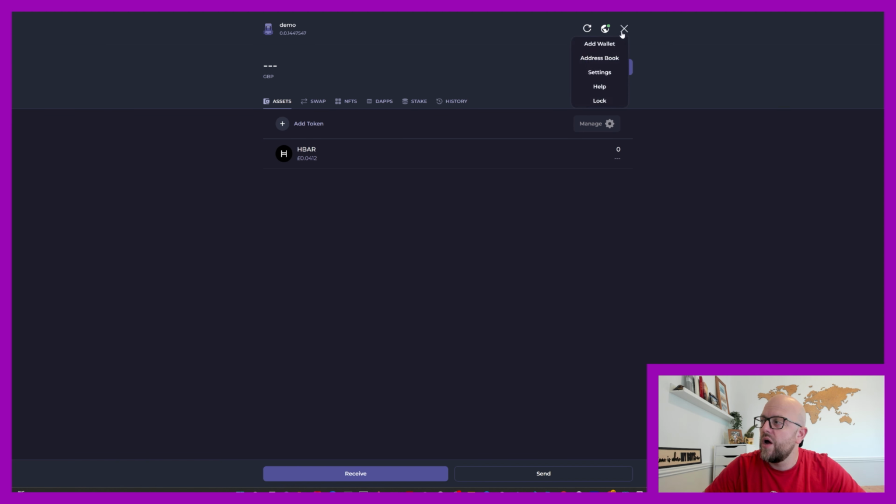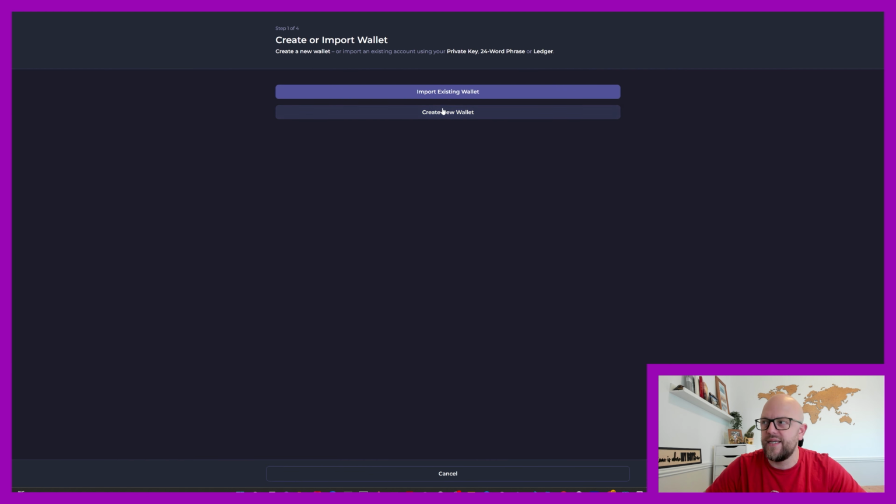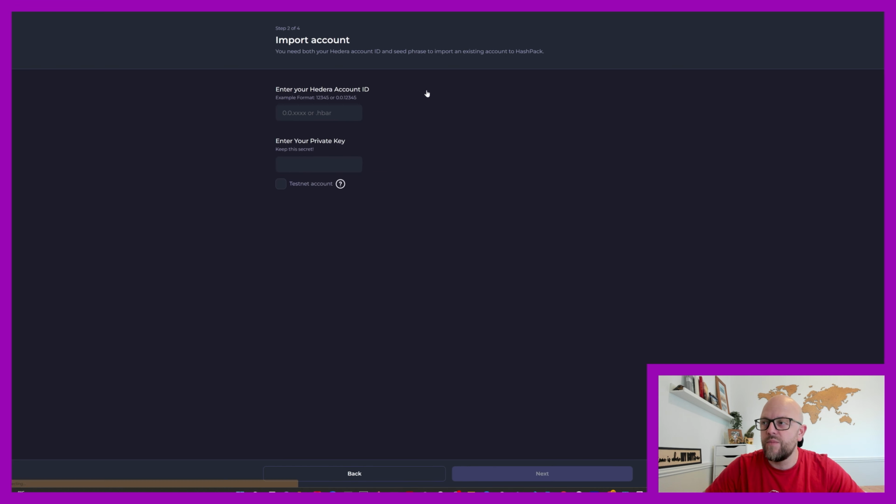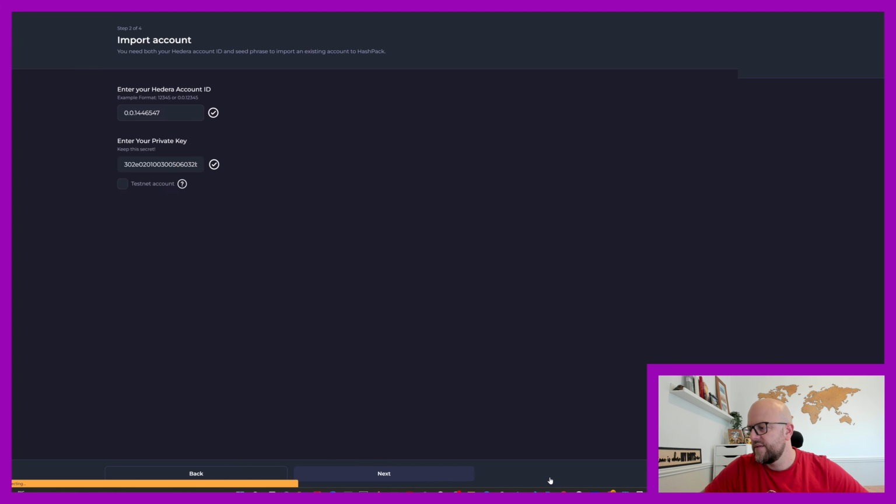Instead, we are going to add a wallet. So this is importing a wallet that already exists. So import existing wallet, and I'm going to do it. See, this asks for a private key and a seed phrase. I'm going to click on private key because I've made a note of it. And I'm going to drop in the wallet ID, my wallet I created earlier, and I'm also going to dump in the seed phrase. There we go. Click next.